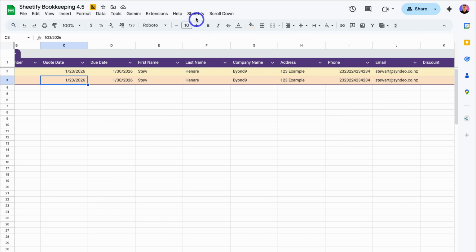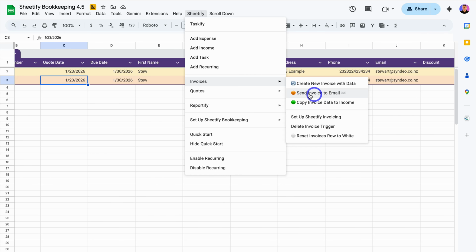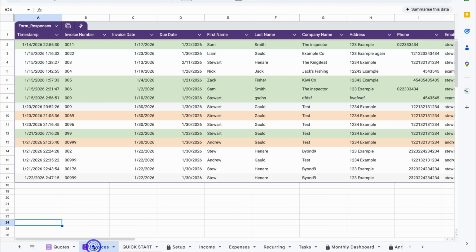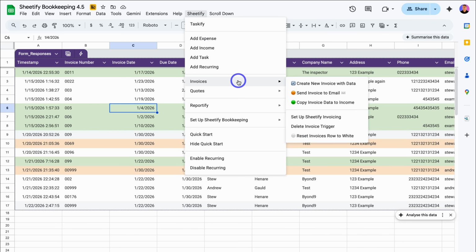And you'll notice the different color codes. If we jump into quotes down here, orange means you've sent the quote, and yellow means you've converted the quote into an invoice. Similar to invoices, orange means you've sent the invoice to email, and green means invoice data has been sent to income. Again, we can jump over to invoices and you can see those colors here. So these 2 invoices have already been sent to the customer. We can simply click Sheetify, invoices, and copy invoice data to income, meaning that invoice has been labeled as paid.